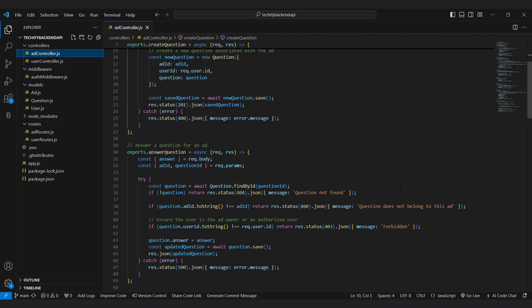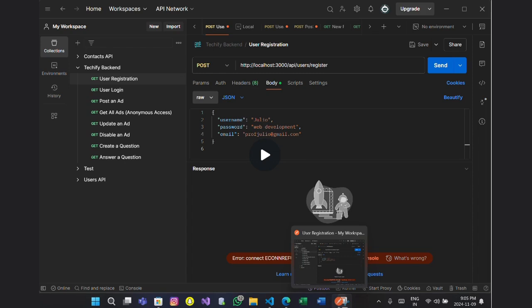To sum up, this backend application implements key features including secure user authentication, comprehensive CRUD operations for ads, and clear modular code structure. Thank you.